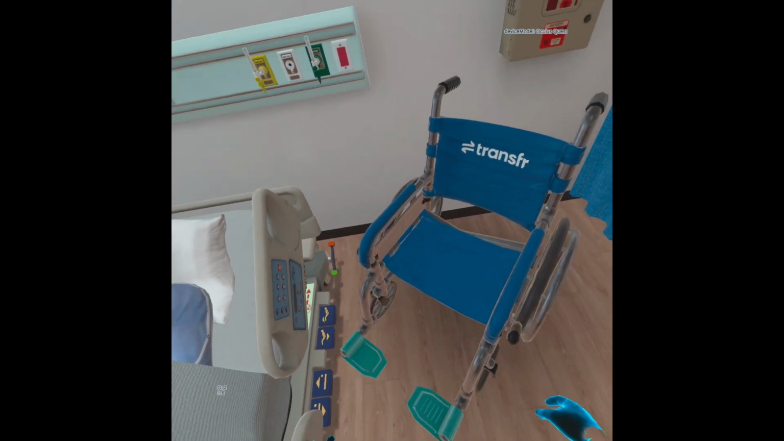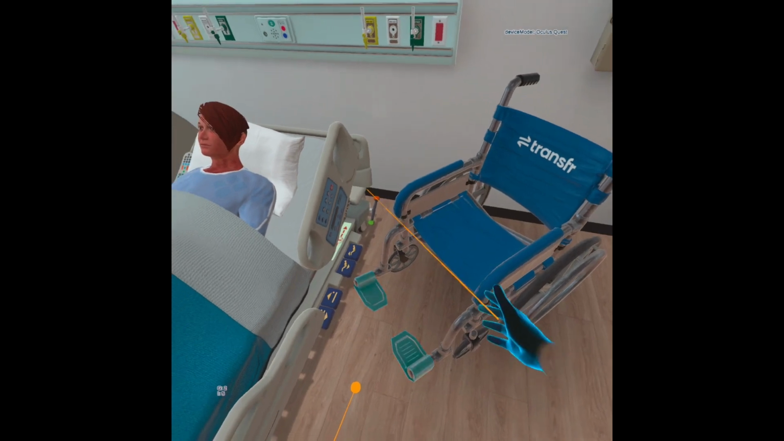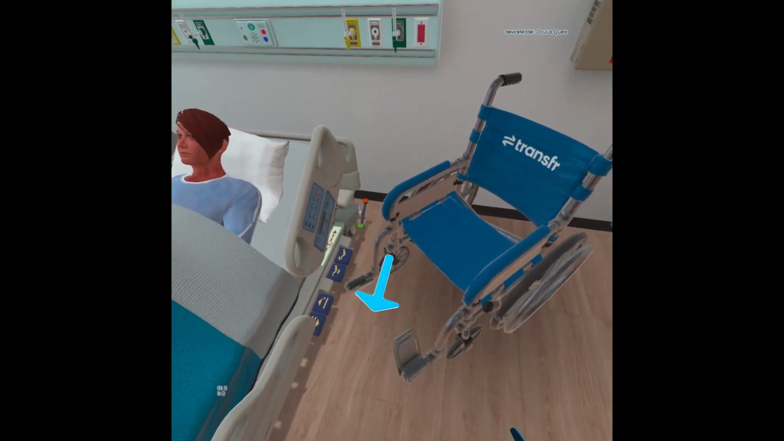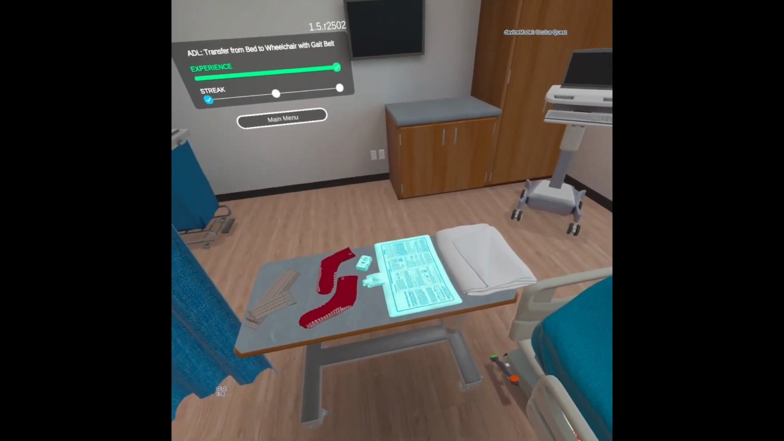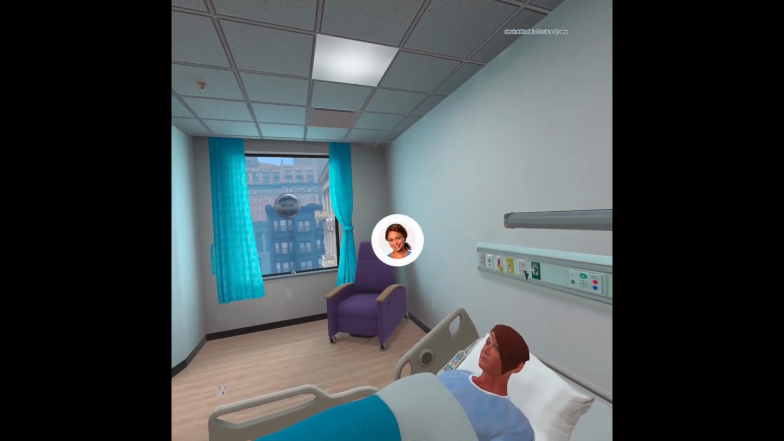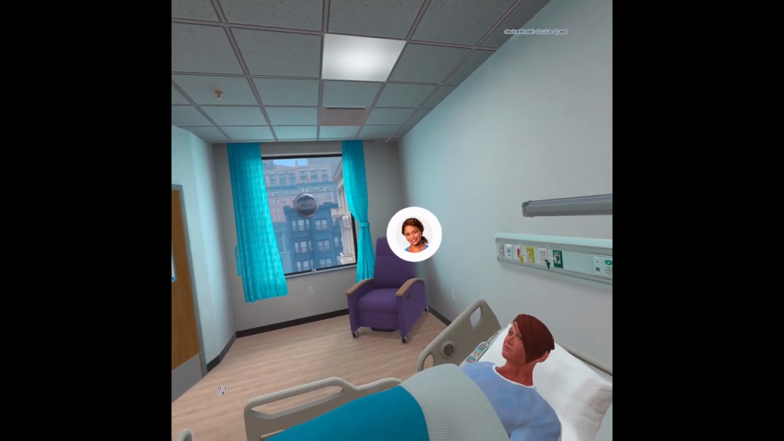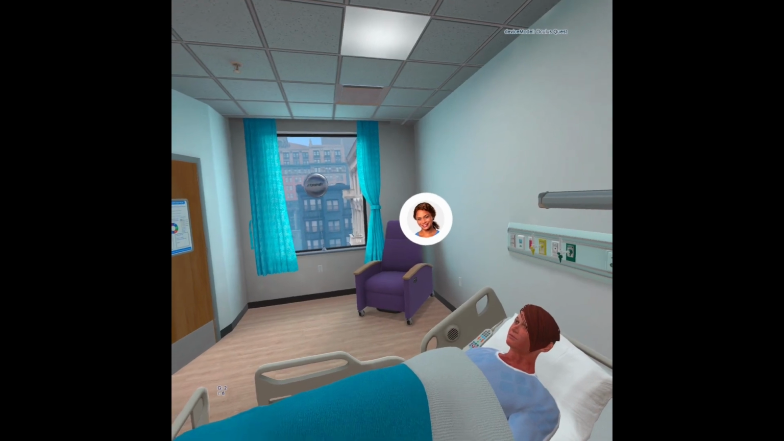We'll also move the footrests out of the way. Select the footrests to position them. Since Riley is a bit impulsive and hesitant to ask for assistance, we'll use a chair alarm and pad while he's in the wheelchair. A chair alarm will not prevent him from standing up, but it will alert healthcare staff to assist him and reduce risk of falls.